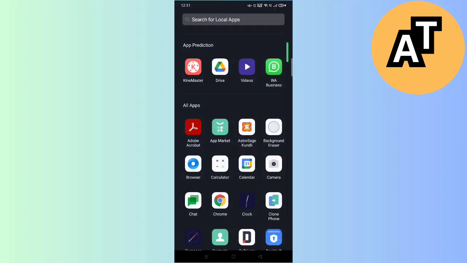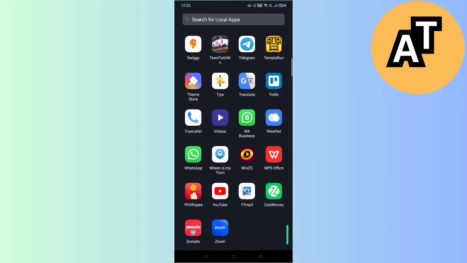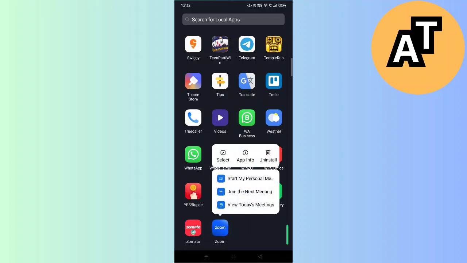From the app menu here on your Android mobile phone, we will scroll down, and the last application is Zoom here. Tap on it. In this menu you will see three options in the drop-down. The first one is select, the second one is app information, and the third one is uninstall. You just have to click on the option in between, called app information here.